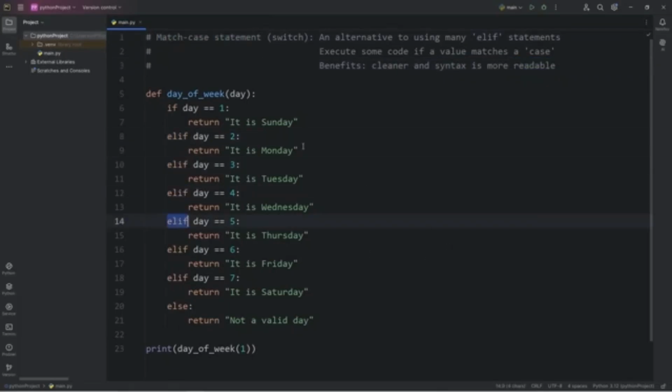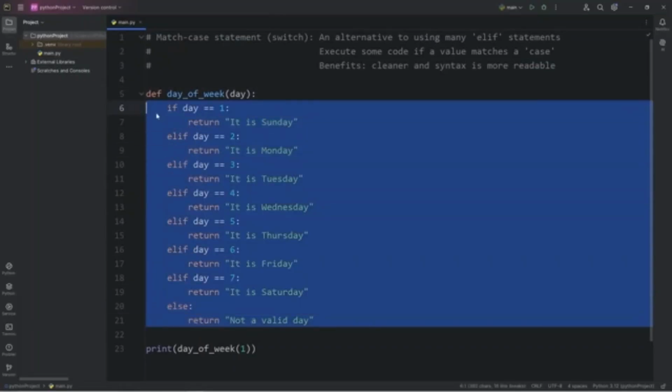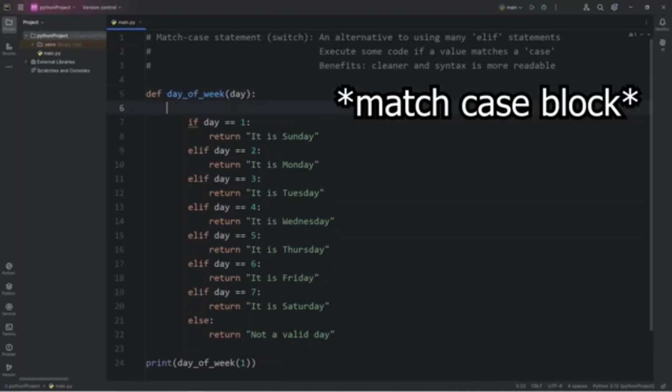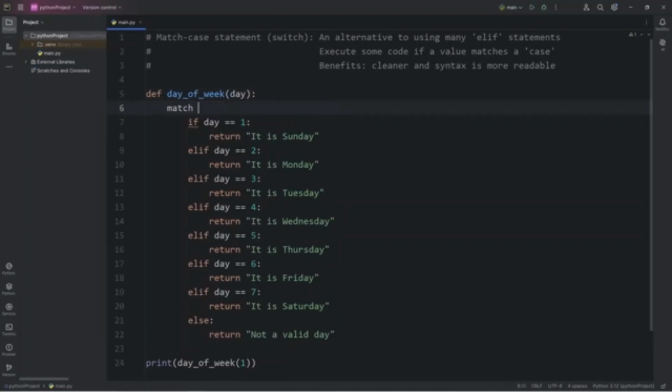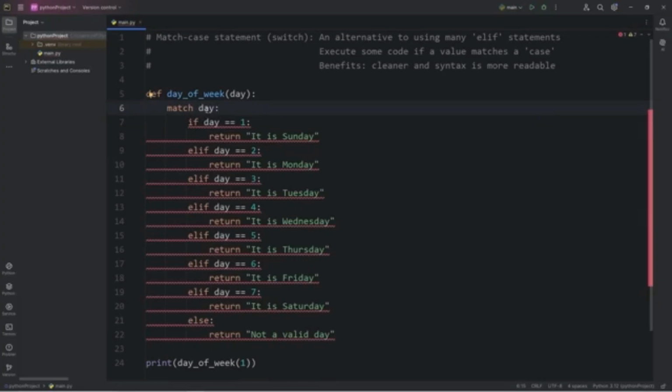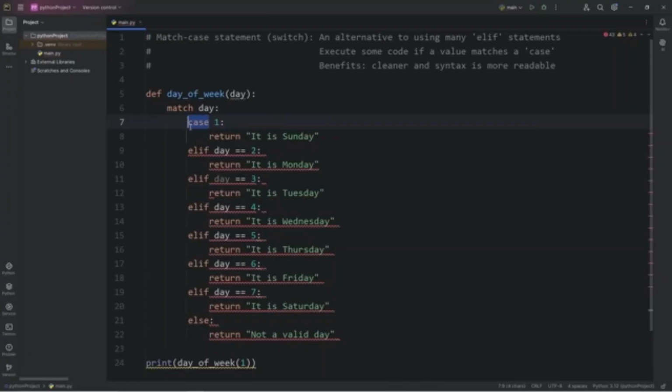A cleaner and more readable alternative is to use a match case statement instead of many else-if statements. Here's how. I'm going to take my if and many else-if statements and enclose them within a match case. The case is going to be the value we're examining. The case will be day. Colon. We're going to examine our value of day against matching cases. We're going to replace if day equals with the following, just simply case. So let's do that with each of these statements.